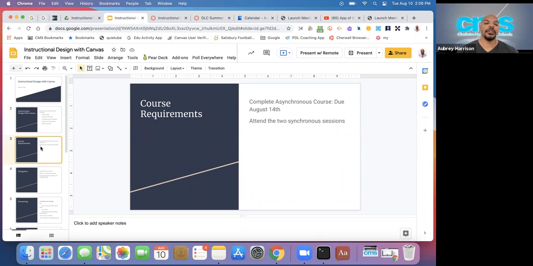And just as a reminder for this course, there is an asynchronous part of the course where you'll have some content that you'll be able to review. It goes into the design principles in a little bit more detail. And there is also a demonstration of mastery that's going to ask you to submit. All the content that you have to turn in is due by the 14th of August. So just make sure that you get that in as quickly as you can.